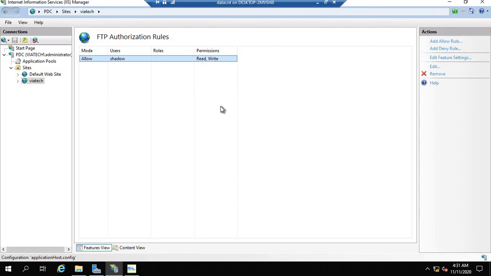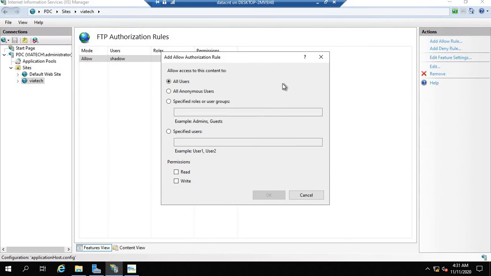Apart from that, if you want to make any rules for allowing a particular IP and denying another IP in order to manage, we do have an option over here. See, add allow rule. You can generate rules for allowing also. Allow access to this content: all users, anonymous users, specific roles or groups.